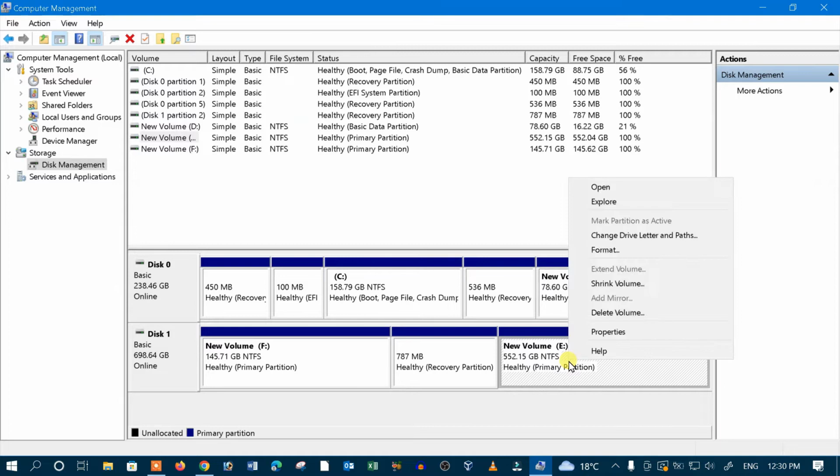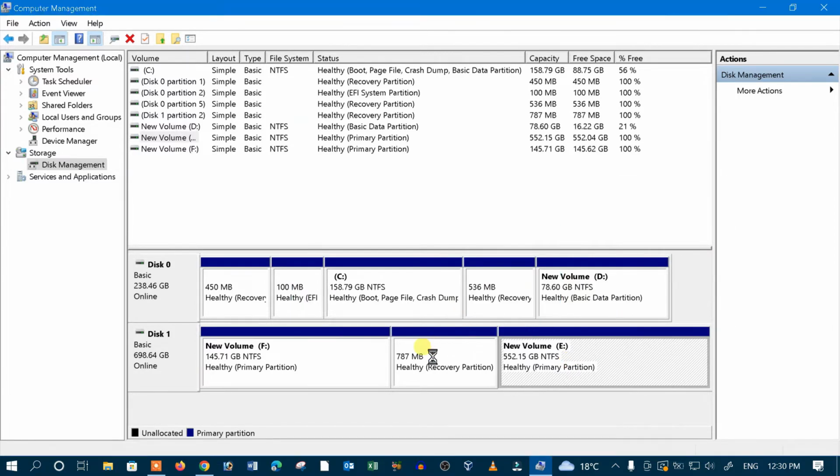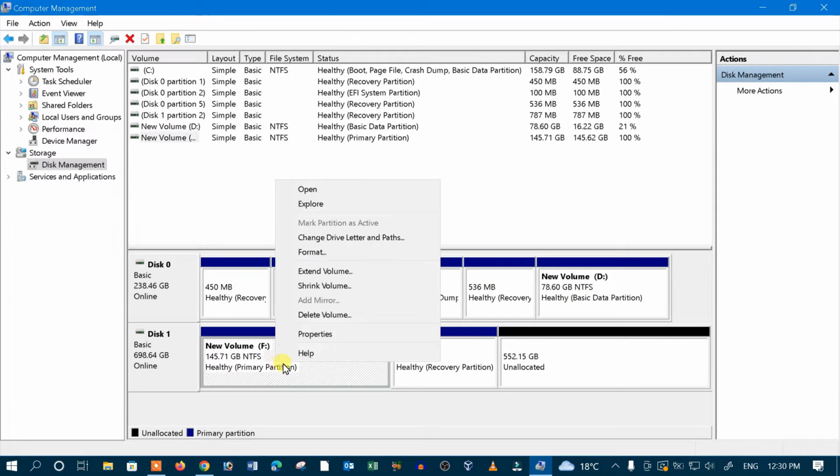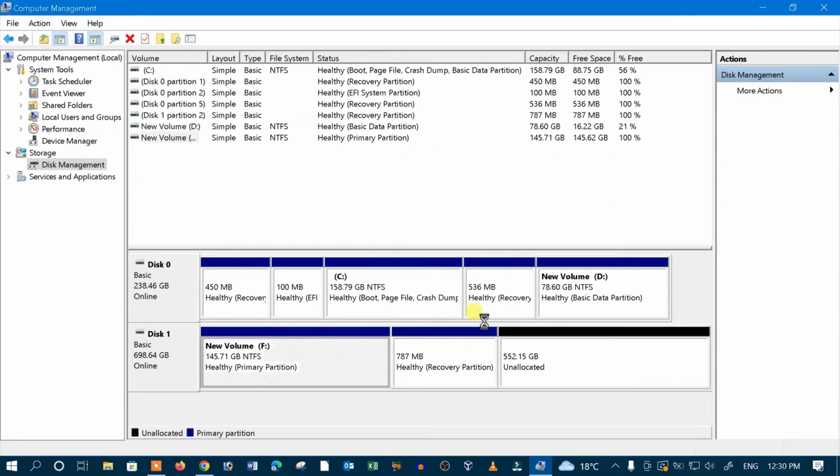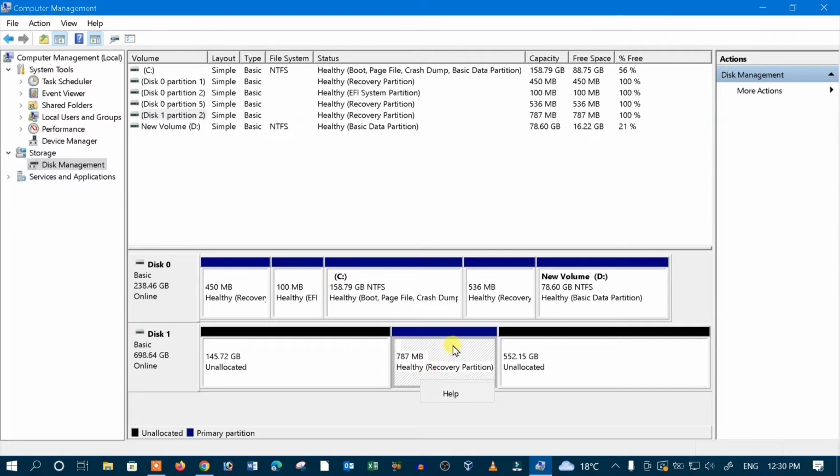First of all, I am going to remove this partition. Right click on this, Delete, Yes. Right click on this, Delete, Yes. And now you can see here the three partitions, but I am unable to remove this one.